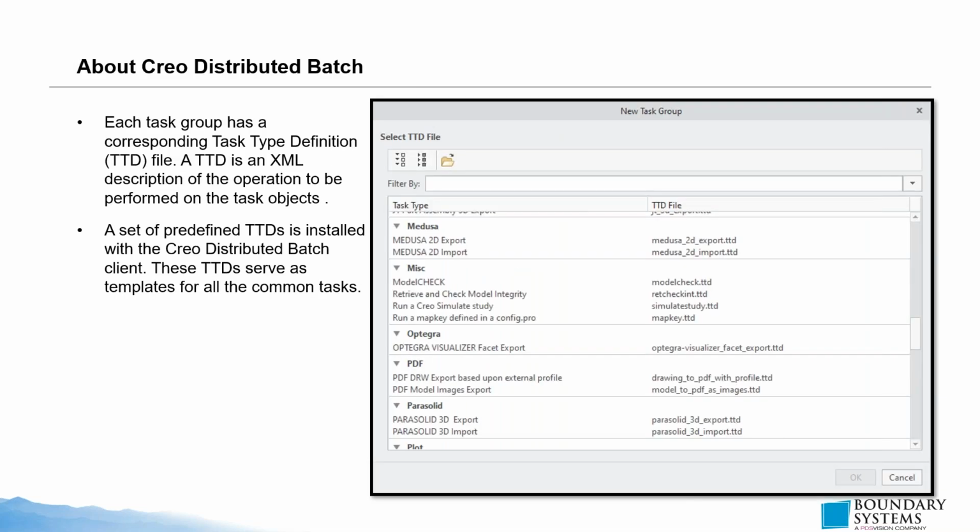Okay, then just a little bit of background information on how this needs to be set up and how you can manipulate that. So distributed batch will use these TDD files, which is basically an XML file. I'll open one up for you so you can see how it's constructed.